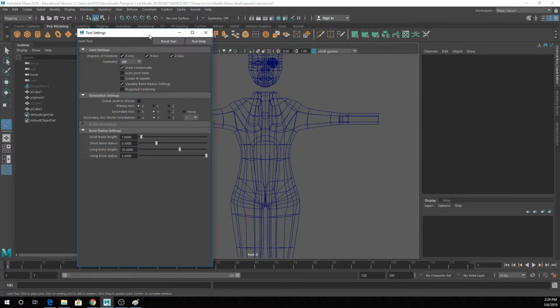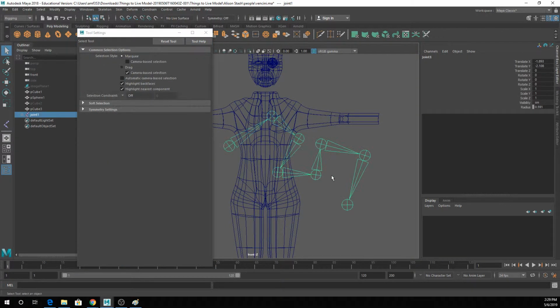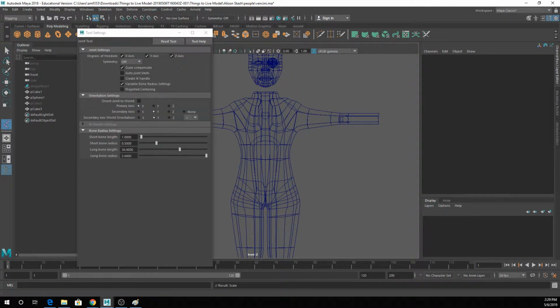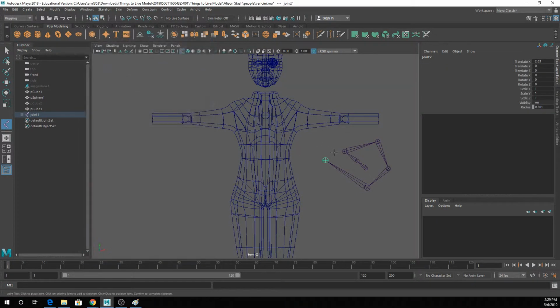The only setting that I really pay attention to here is sometimes the bone radius is really big. Like, if I add this in, having circles this big is, to me, incredibly distracting. So sometimes I will just set this to something more like maybe 0.2 for short bone radius or something. And you can see that now they're a little bit more manageably sized for my character here.